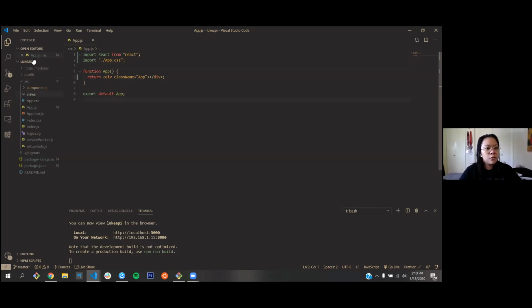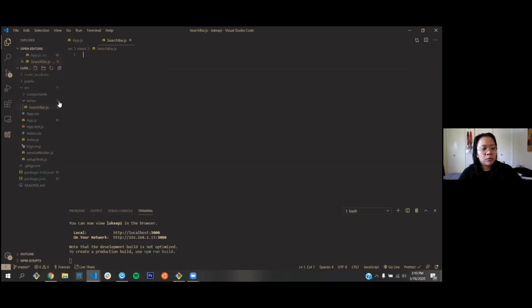Okay, so in views, we just have this file that we're gonna call search bar. So this is basically just gonna have the nav bar at the top where you can search for the ID and select your options. And then in components, we're going to have 2 components for now, which is people.js. Oh, sorry, that's my bad. Hold on, give me 1 second.